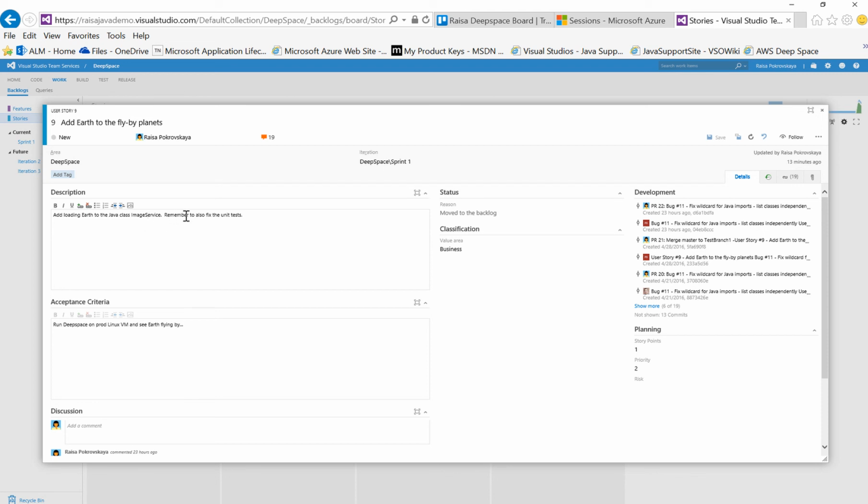It says also to remember to fix the unit tests. And so I need to not only change the code to include Earth, I need to make sure that I modify the unit tests so that they don't fail and break my build. So I'm going to do that today.